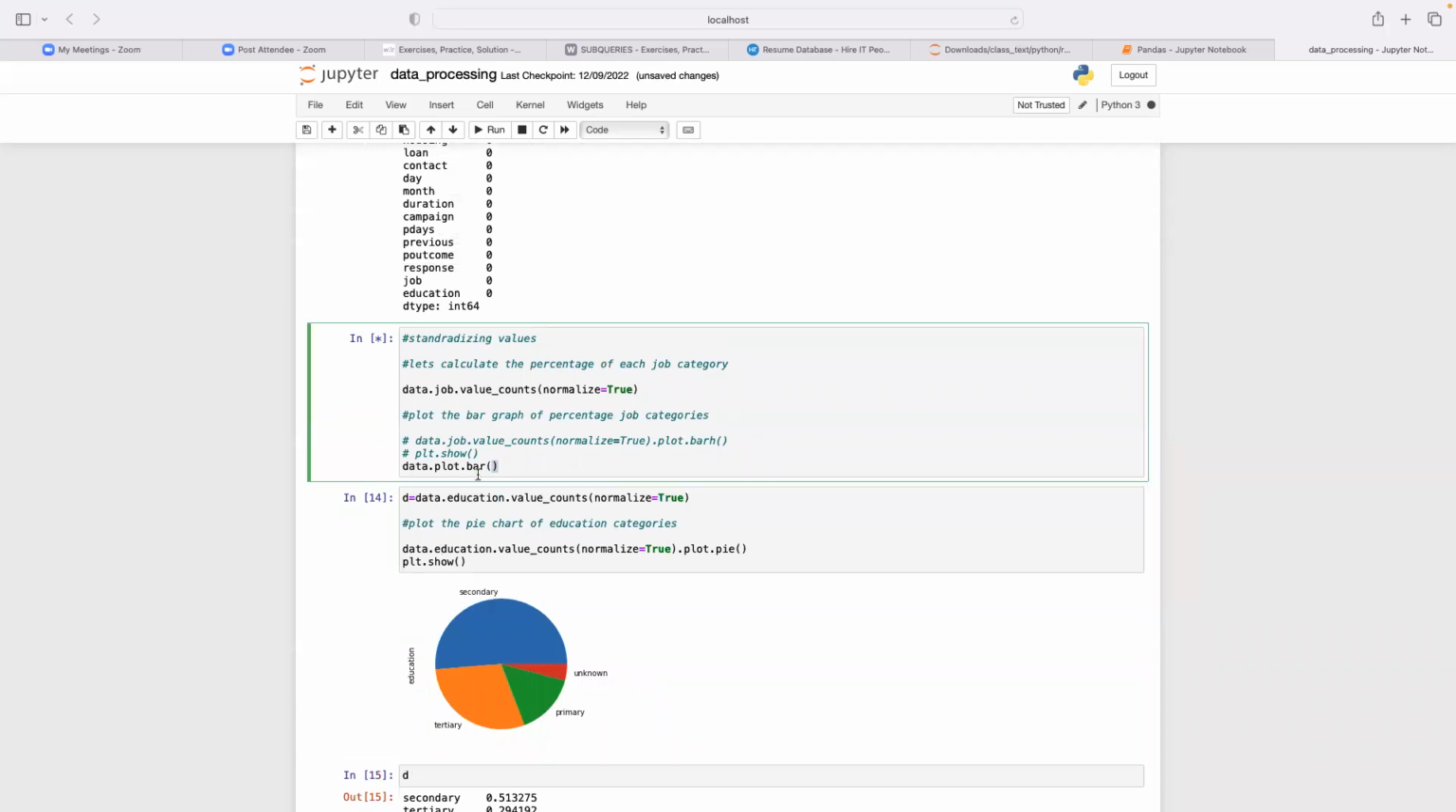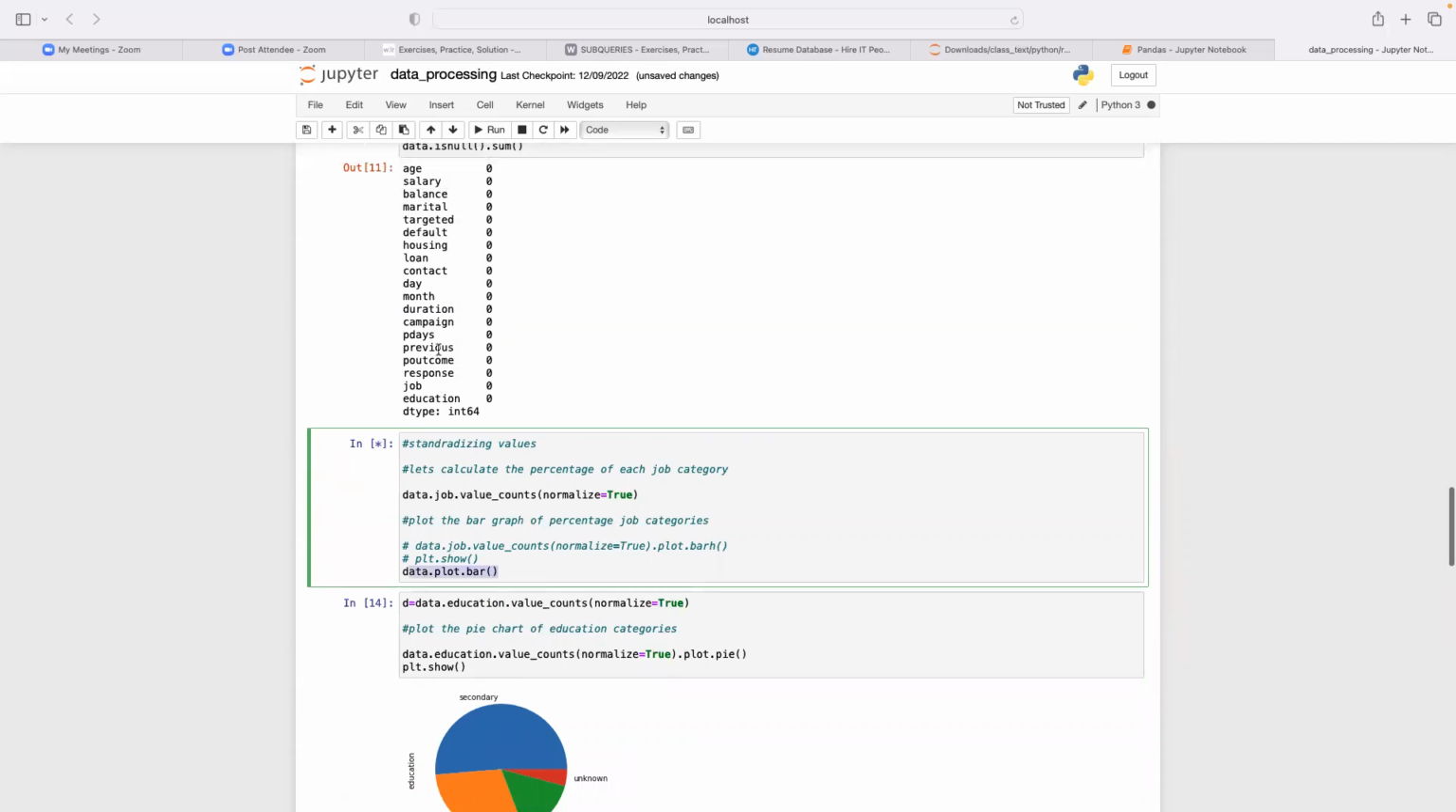So we can also plot a bar chart, but this is taking a lot of time because of the rotation and the X and Y axis. You probably want to specify them, but it's going to take a long time.